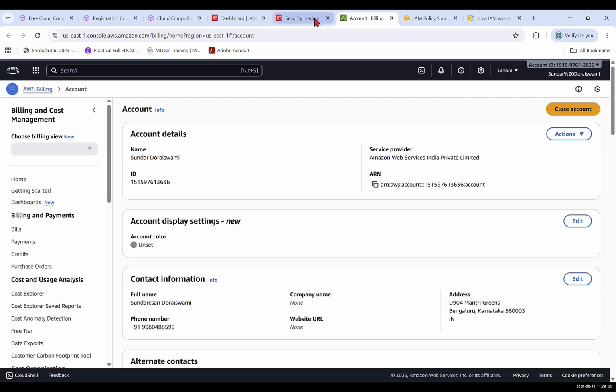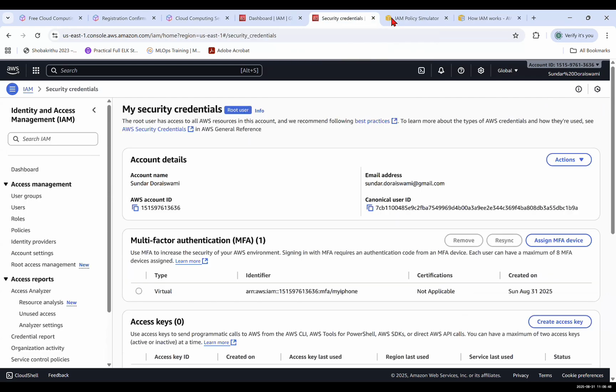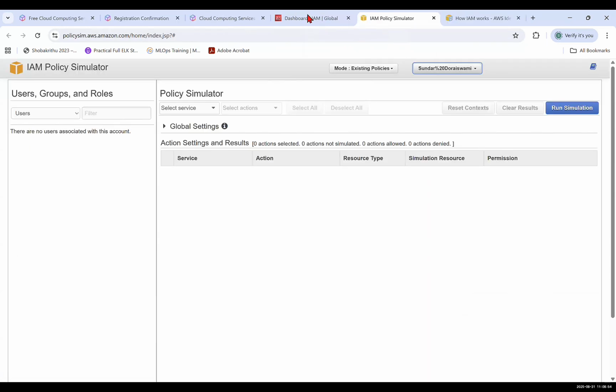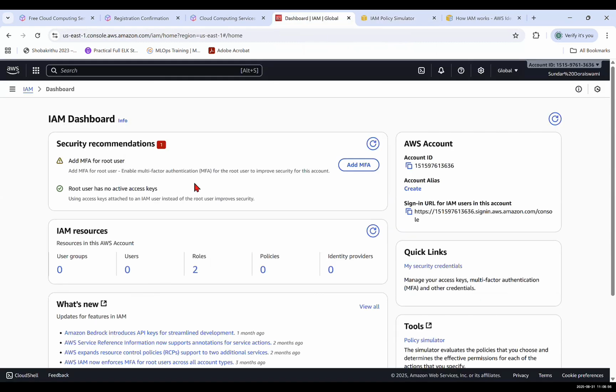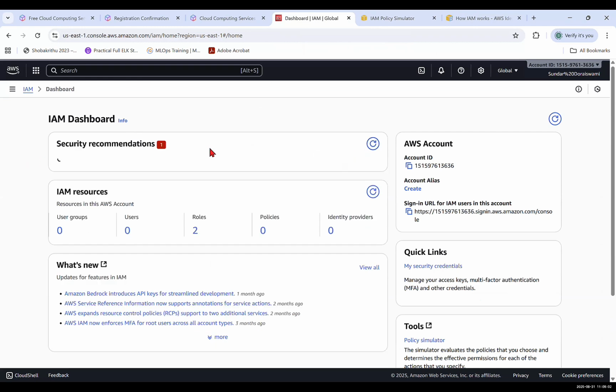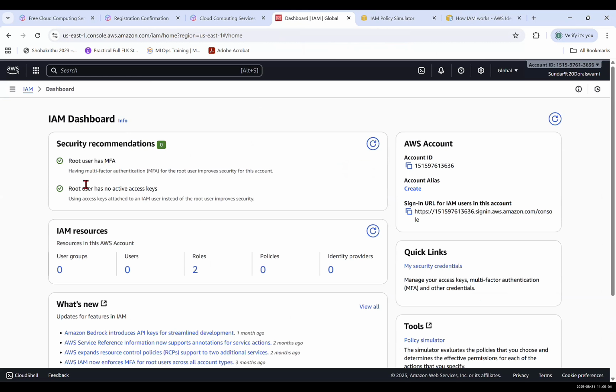Now let me come back here. Let me close this. Let me come back here. Security credentials I've done. This also is done, so I'll close this. Now I'll come back to here. So now let me refresh. The security recommendation should disappear and it says root user have active access keys and root user has MFA as well.